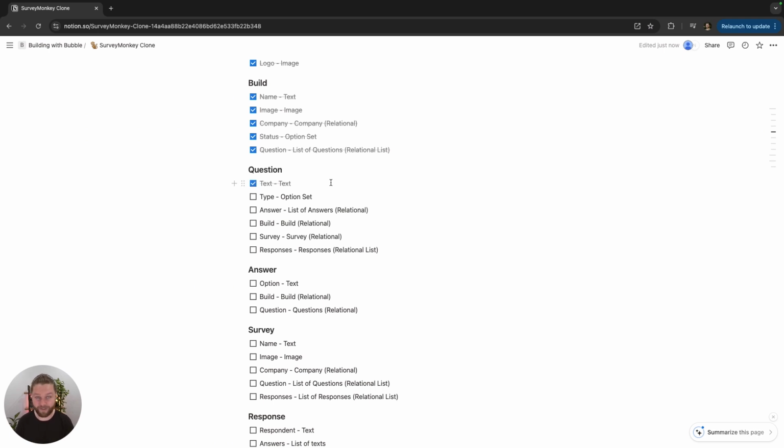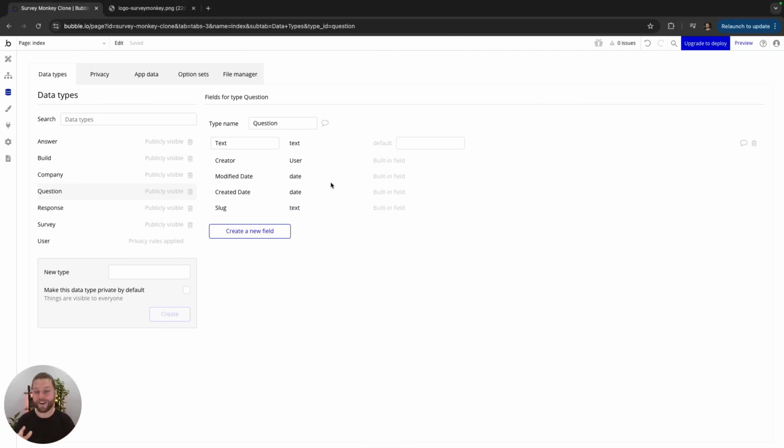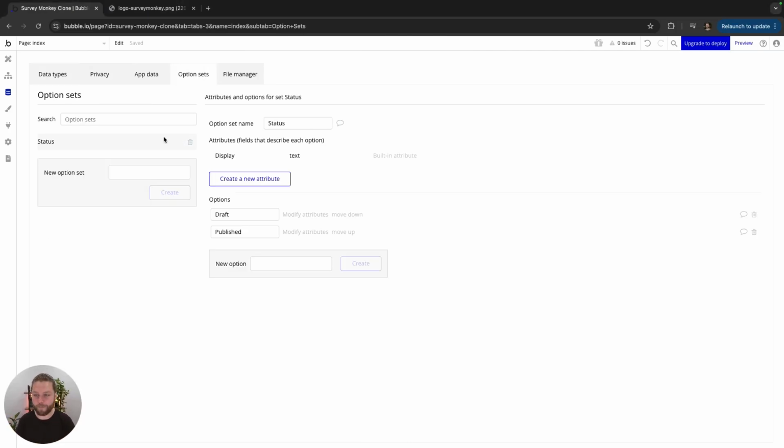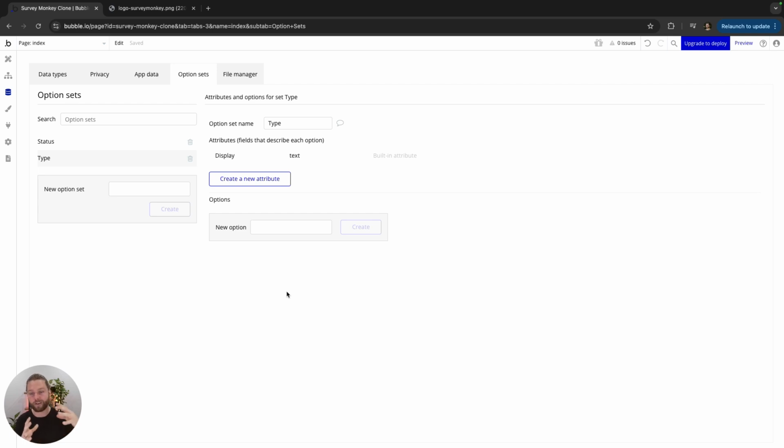Now here, we have actually arrived at a really exciting data field, as strange as that might sound. We are creating an option set here, which is of the option set name of type. And here, we are allowing our users to choose the type of response or the type of question that we want to display in our survey. So as you've seen on the demo, we have the types of short answer, long answer, multiple choice, drop down, or 1 to 10 rating. So here we can give those options.